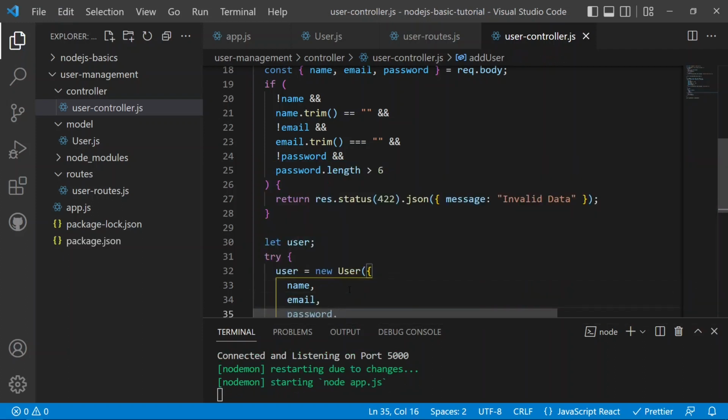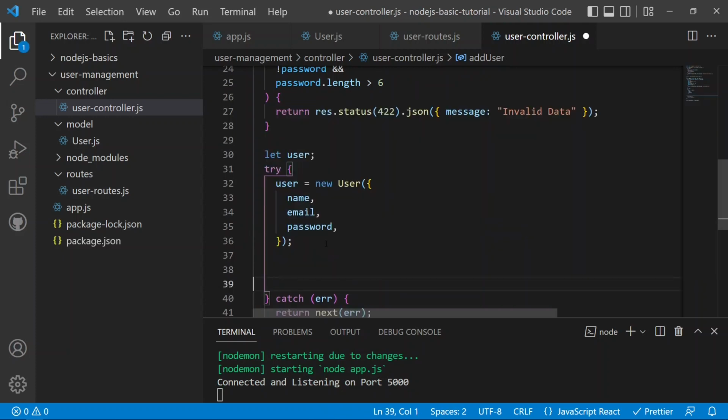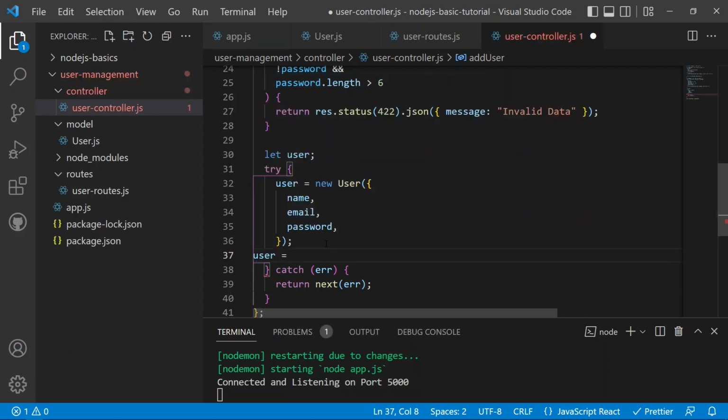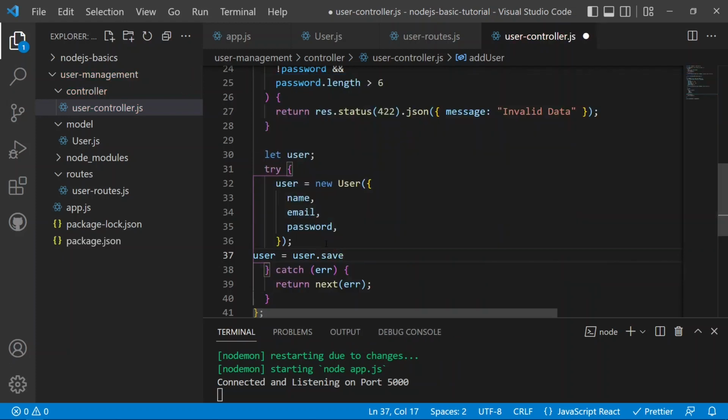Now we have just defined a new user with that, and now we want to save this user to the database. So how can we do that? Again, we have a function inside mongoose to save a record. As we have the user here, we can call here the user.save. It will just save a record inside the database as well.